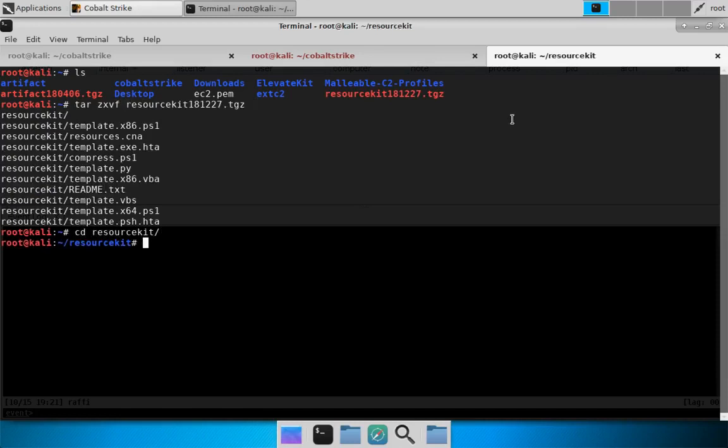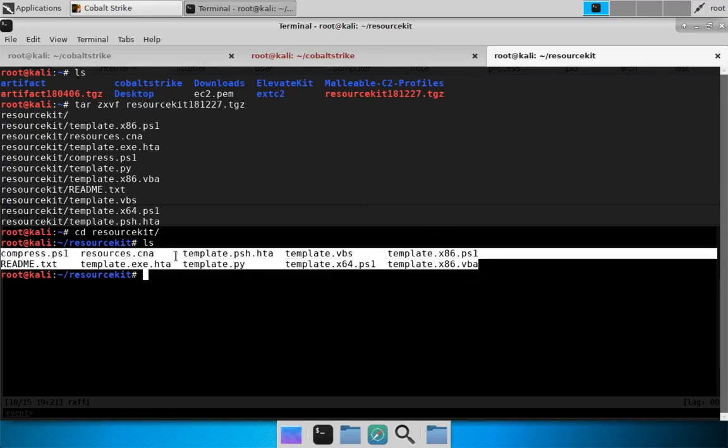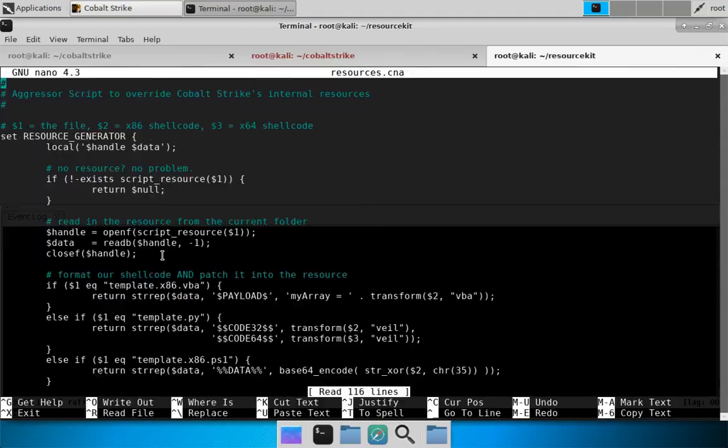And if we go to the resource kit folder, here are the script templates that Cobalt Strike uses to run a payload in its post-exploitation and user-driven attack workflows. If we look at resources.cna, this is the script that registers itself with Cobalt Strike and says, if you want a script to run a payload, let me give you that script. You just tell me the file you want and give me the shellcode. I will do the rest.